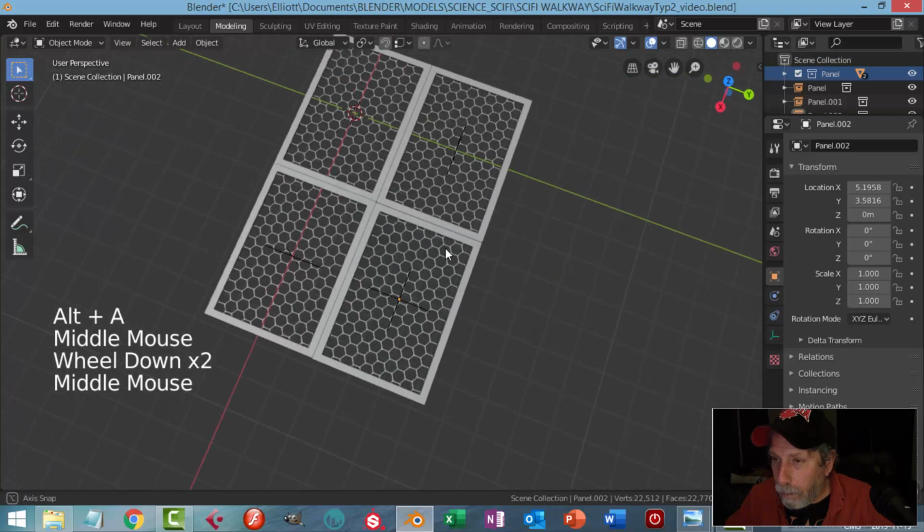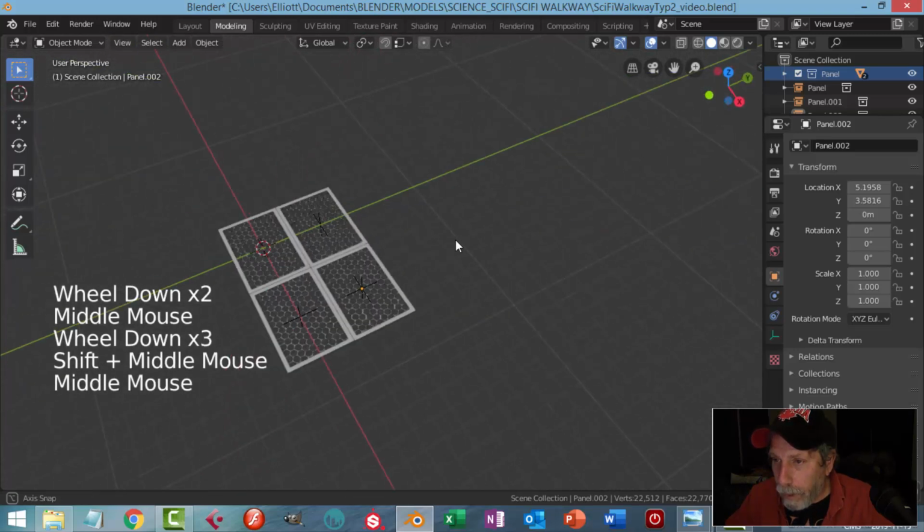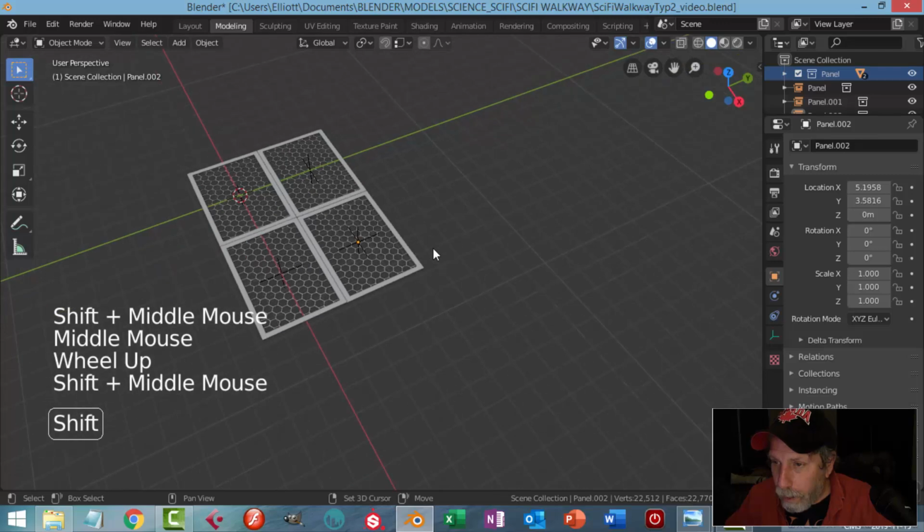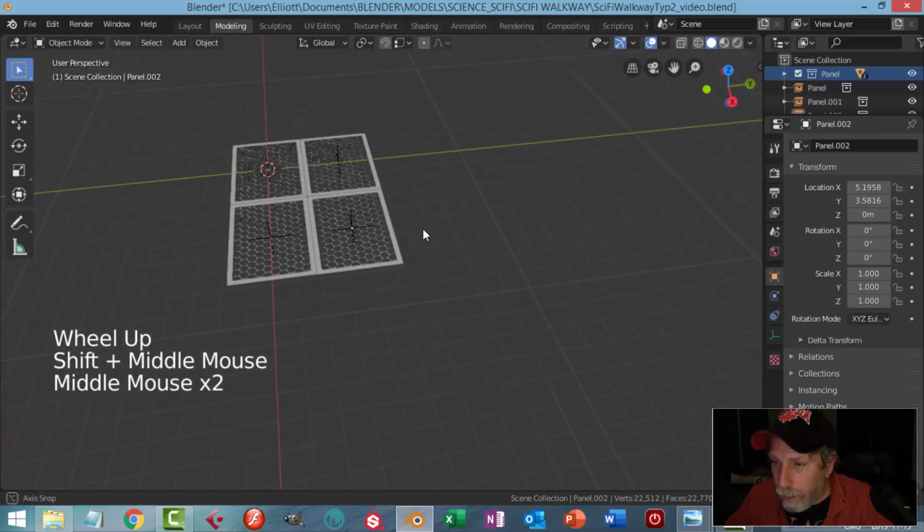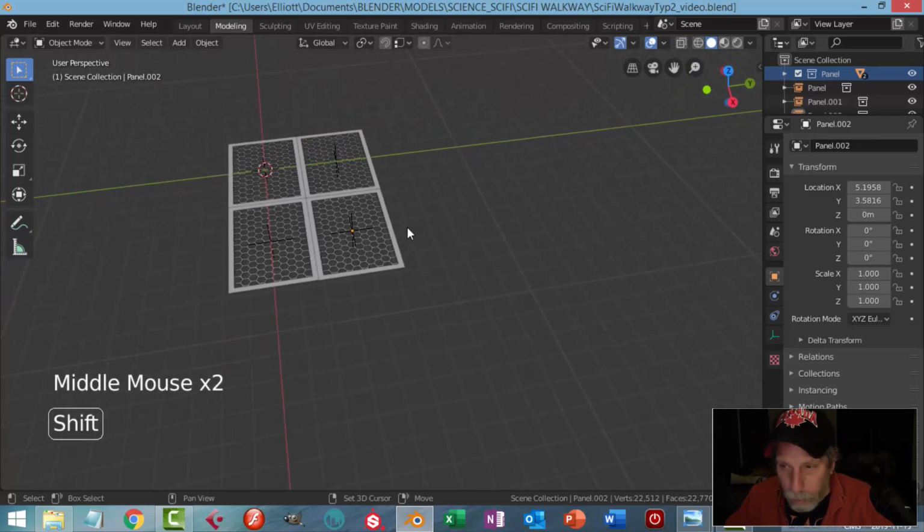You can take as much time as you want to do this. I won't take too long. So I'm going to have a main floor there, and then I'm going to have a walkway. So let's do it again.